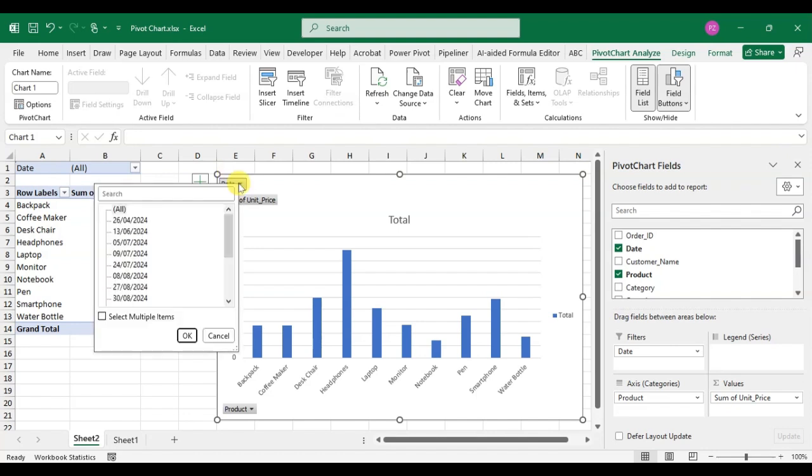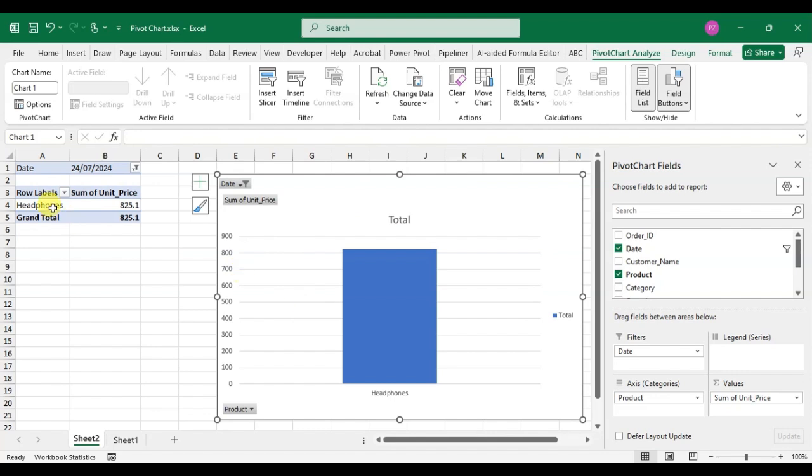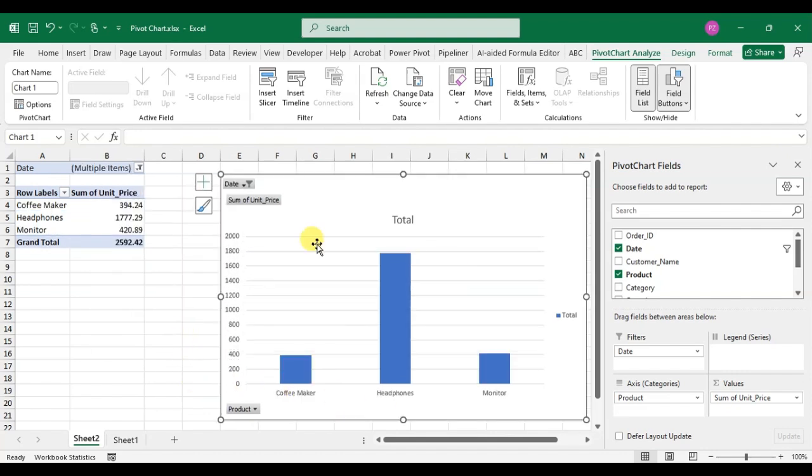Just click on this drop-down arrow and you can filter a particular date also. Suppose I select one date and click on OK. See the changes here in the pivot chart and the data also changes accordingly. So I again click on it. Now I select multiple dates. So I just select two to four dates. Then click on OK, see the changes in your pivot chart. As per the filter, the data changes and the pivot chart also changes.